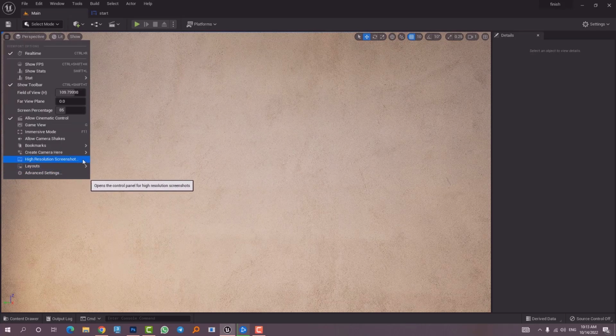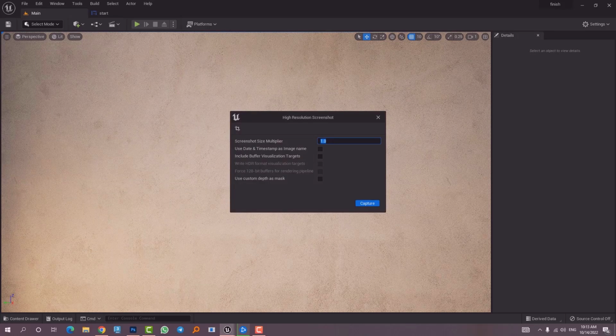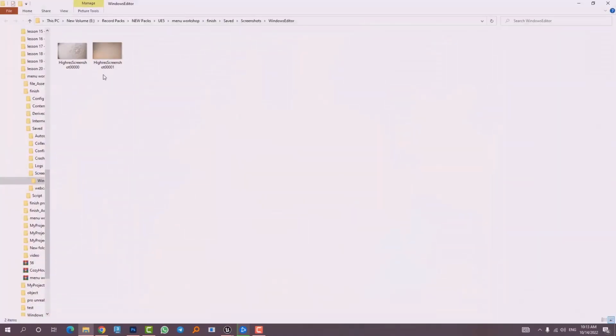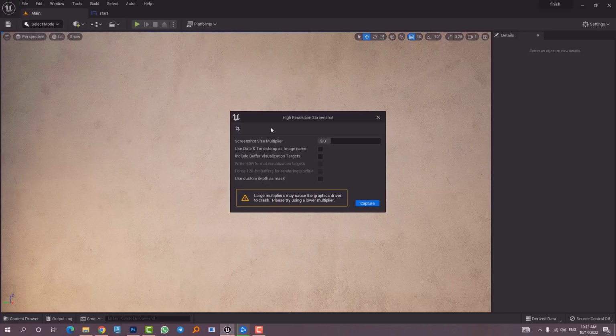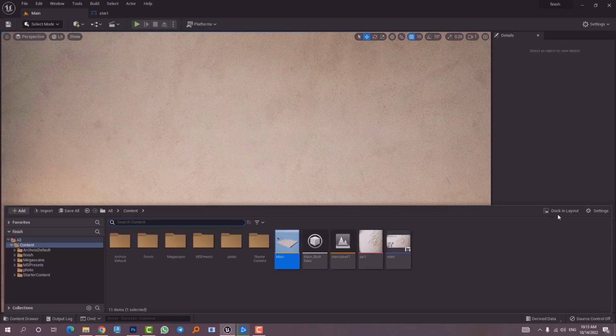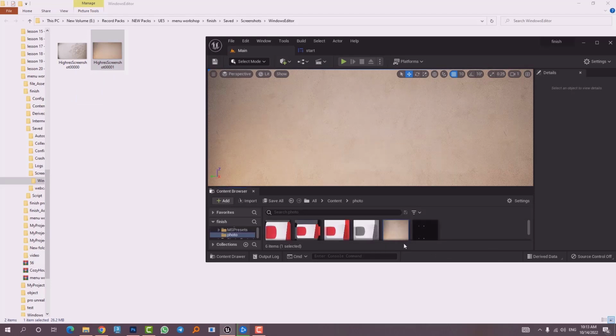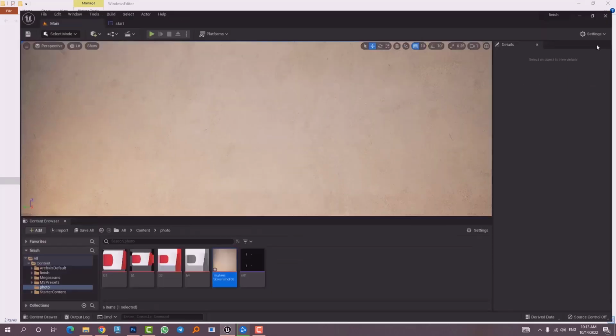So I'm going to take a high quality screenshot, multiplier on 3. That will be good. So this screenshot is going to be captured, and once it's done, I can just import it into Unreal Engine. Okay, so I'm going to drag it into Unreal Engine this time. I'm going to drag it inside the photos folder that I made for my photos. It's here, so I'm going to put it here. Okay, and it's ready now.